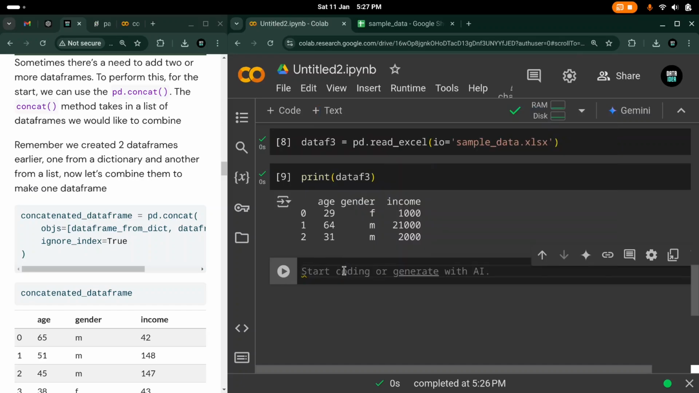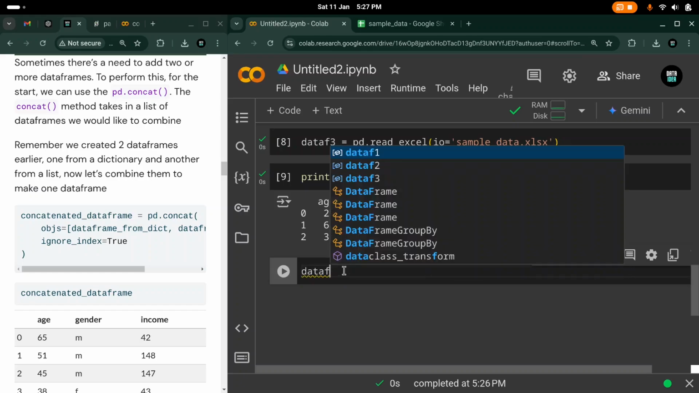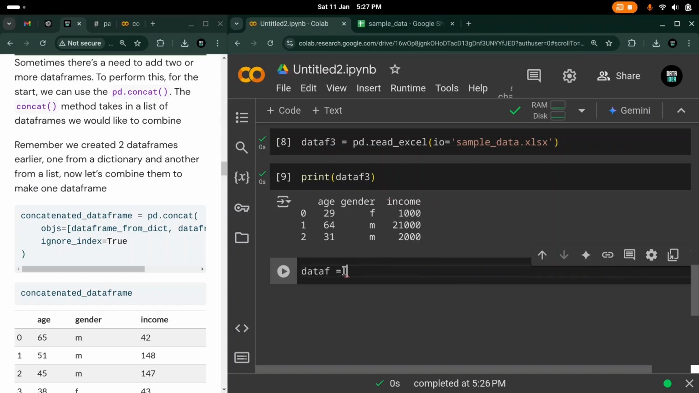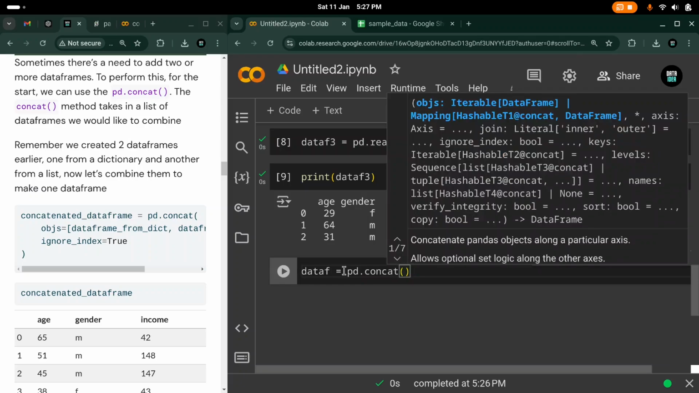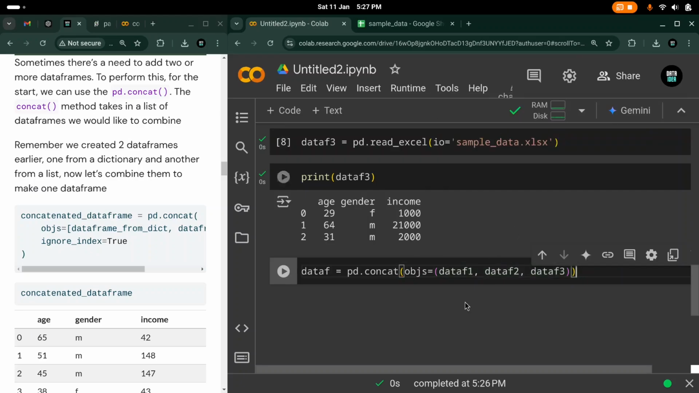Maybe I'll just say data, like that, is equal to pd.concat. Concatenate takes in an iterable object. So we'll say objects are equal to a tuple or a list. An iterable object can be a tuple or a list. I would prefer using a tuple, but you can use a list if you like. Inside the tuple, I'll pass in data1, data2, and data3, like that.